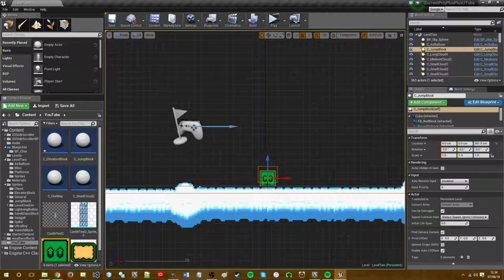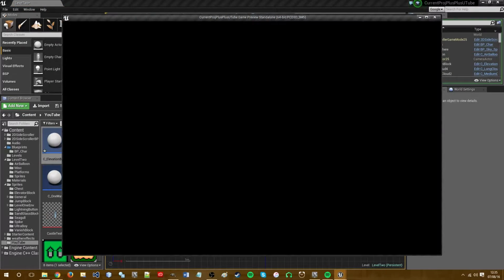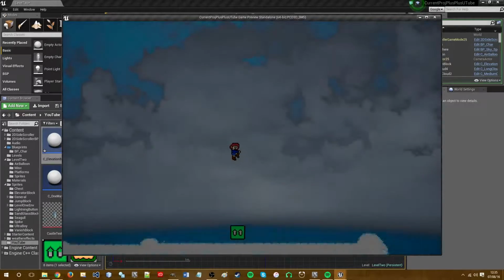Let's just delete our old example and drag in our C elevation block. And there we have it, perfect.